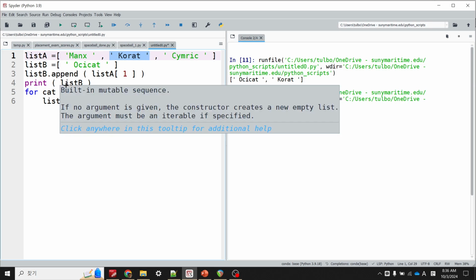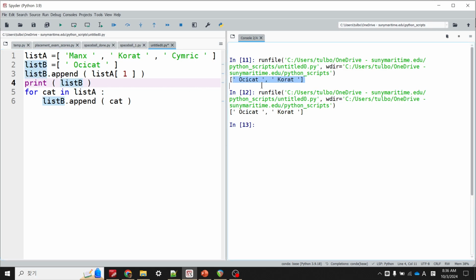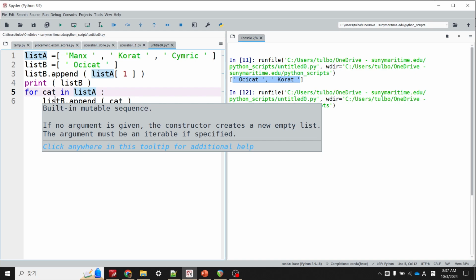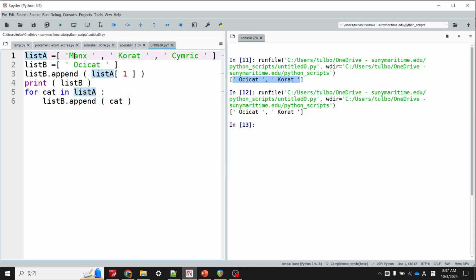So when it prints list B, what happens? You see two breeds are plugged in, right? Ocicat and Korat is put in. Now, then in line 5, what it does is it goes through every element of list A and does a loop. It executes line 6, and every time it gets executed, this cat fetches one element of list A one by one. So first it becomes the Manx, then it becomes Korat, and then it becomes Cymric. Okay? And what it does is it just keeps appending.